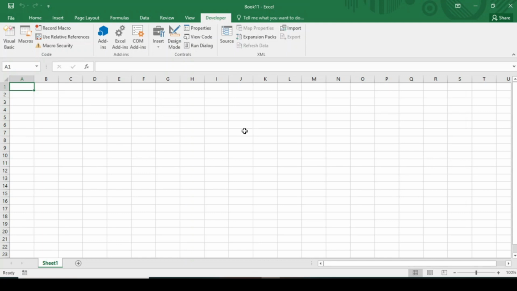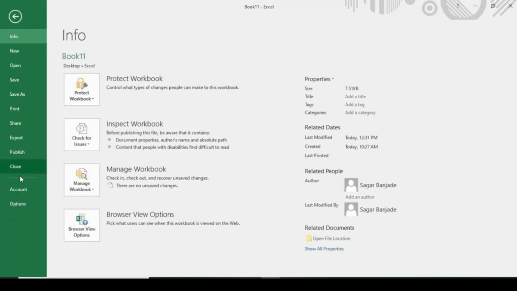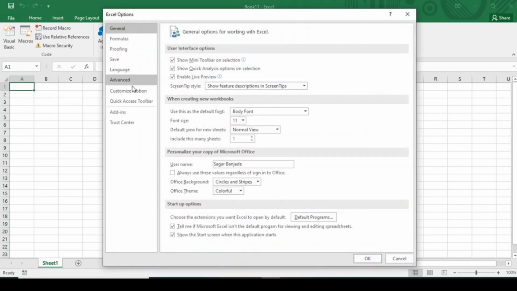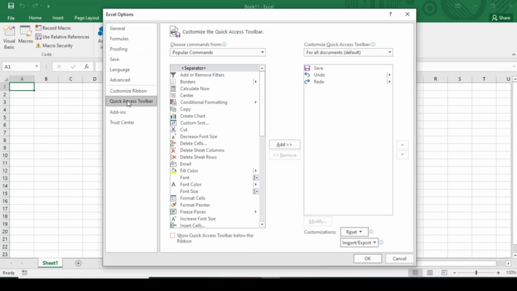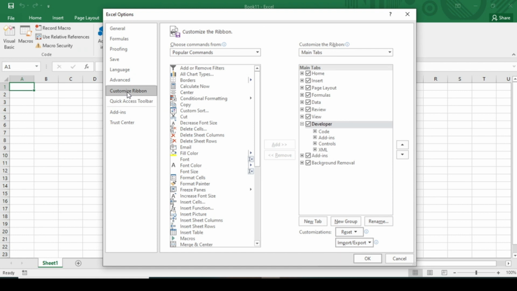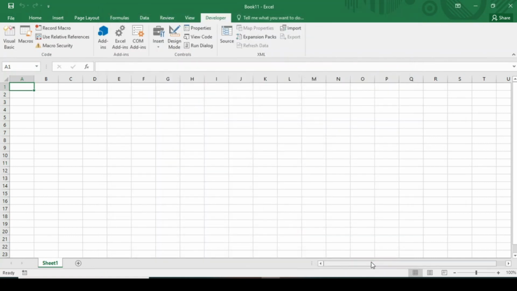Now make sure your developer option is enabled. If there is no Developer tab in the ribbon, then go to File, click on Options, and in the Customize Ribbon section, check this Developer option and click on OK. Once you press OK, you will notice the Developer tab in the ribbon.